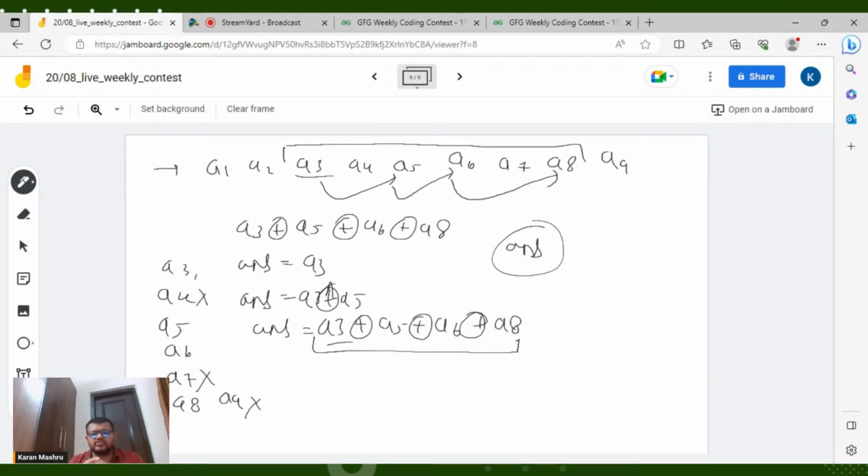Now, the first thing to observe here is that there are overlapping subproblems. How? If I start from A3, my journey would be A3, A5, A6, and A8, right? If I start from A5, my journey would be A5, A6, and A8, because from A5 I'll go to A6, and from A6 I'll go to A8. If I start from A6, my journey would be A6, A8, and if I start from A8, my journey would be only A8.